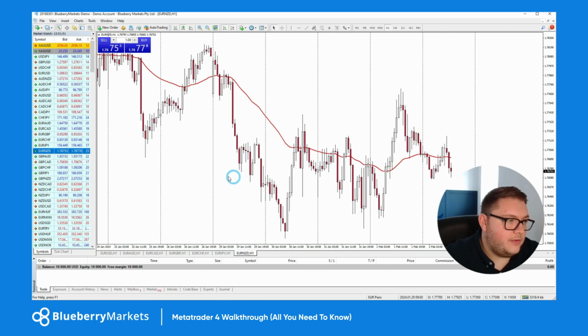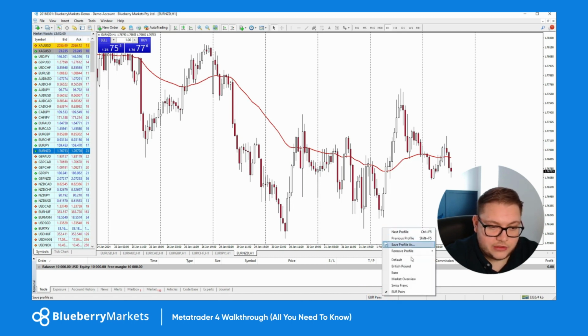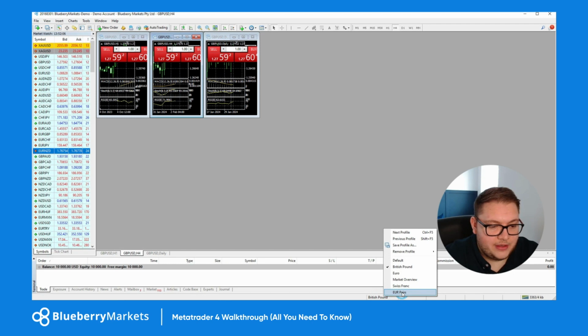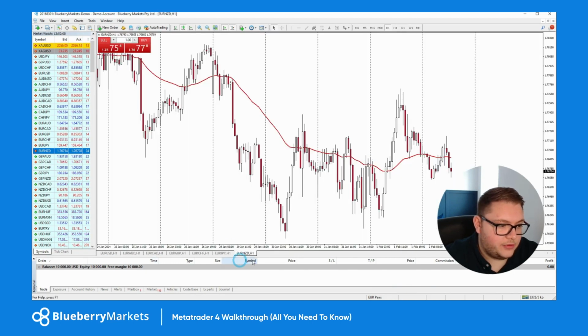OK. Now, whenever we come to this area now, we can see which profile we're on. If you look at the bottom here, it says current profile, click to open list. So I can also click down here to get the profiles. So let's go back to the British pound one. It'll open the British pound one. And let me go back to euro pairs. It'll open all those euro pairs.